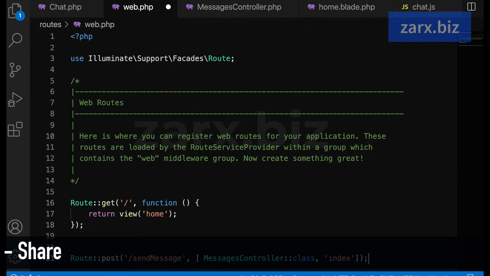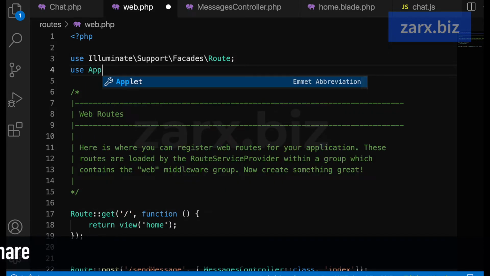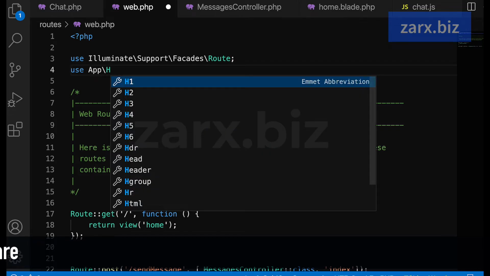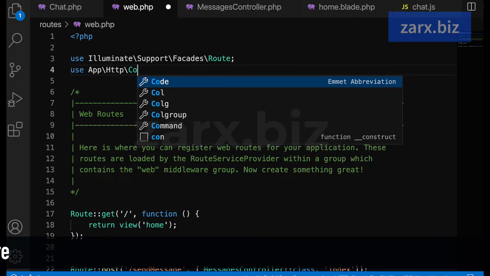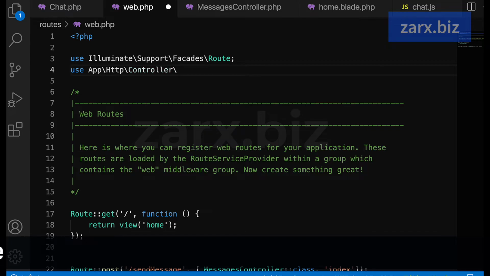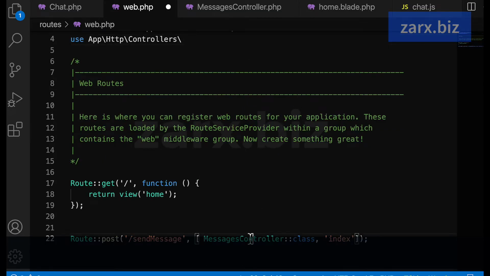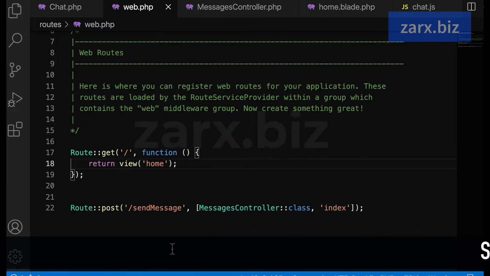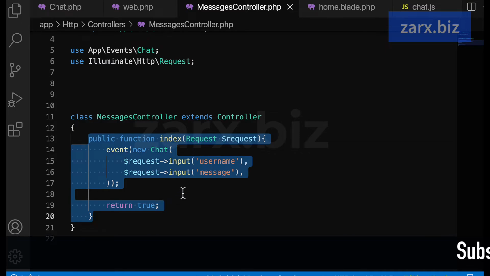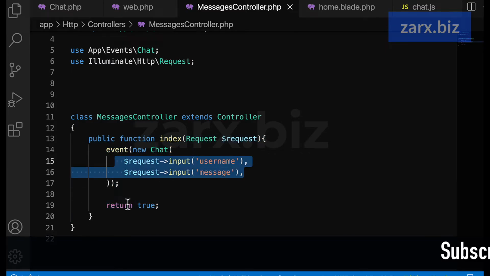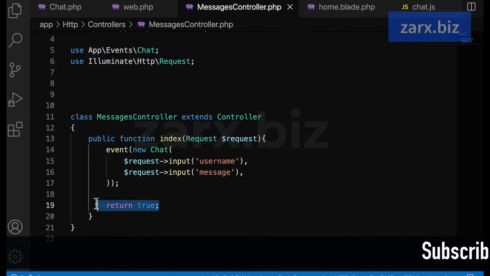Alright, now we don't have this controller included, so we say here use App\Http\Controllers, and after that we have MessagesController. Remove the extra space here. So yeah, this route is going to go to this controller. This controller is dealing with this event. It's going to fire this event. We have username and message that is going to go, and we get return true.